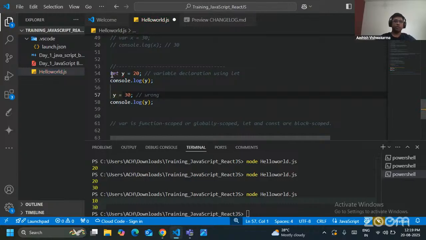What is redeclare? Because we have written y. So how can we declare the variable? Let y. This is the declaration of y. So y we have given as a let. Okay. So now it is not giving an error, right?